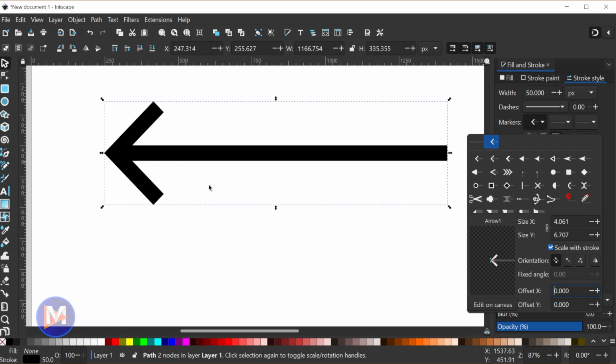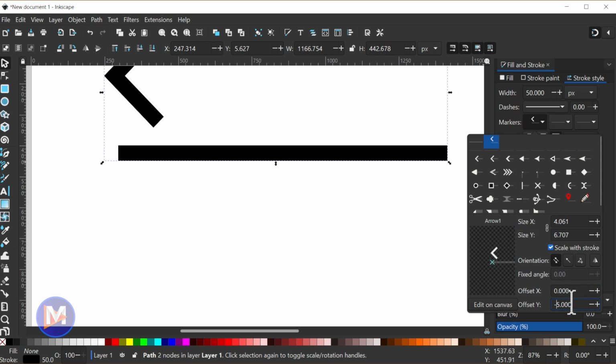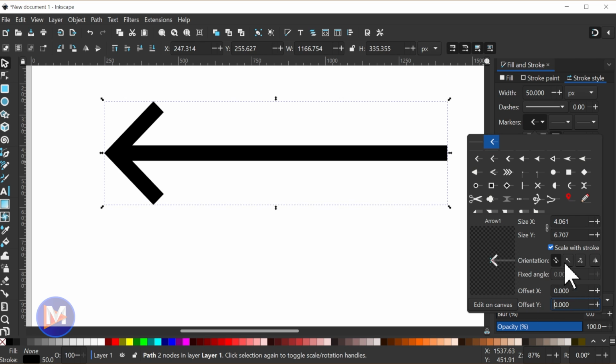So shifting offset X will shift it to the left or right. Offset Y is going to shift it up or down. So if I type 5, it'll shift it down. Negative 5, it'll shift it up. So that allows you some flexibility there to change where exactly the arrowhead is positioned.